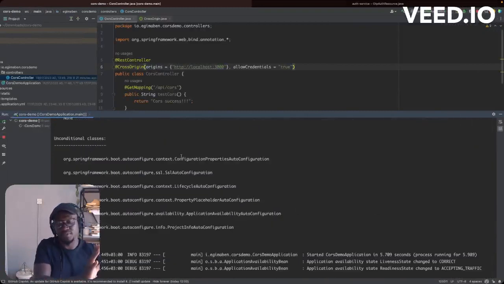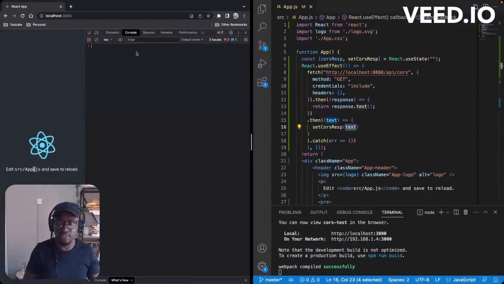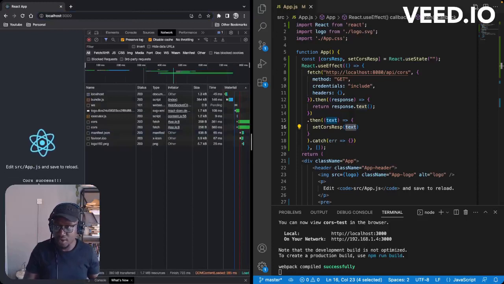So this means that the change had to be made on the server. Remember, we finished the part of the client script requesting. Now we need to enable the server to allow the credentials before the request is sent successfully, and also the response processed successfully. So let's refresh this. So now we have success, called success.